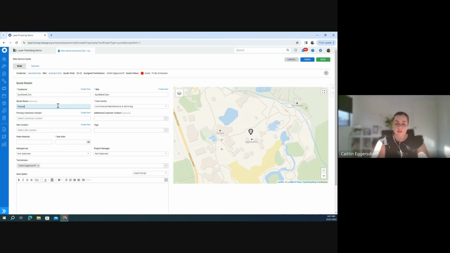So I'm just going to say that this is a plumbing example. I've got commercial maintenance. Because I'd already preset my cost center in the customer card earlier, it's now pre-populated this for me. If I didn't have that selected, then I'd have to manually click into the drop down and select one because it is a mandatory field, which is why it has the asterisk next to it, because we do need it to proceed. If we keep coming further down, we can put in any primary contacts, site contacts, additional contacts if we need to.